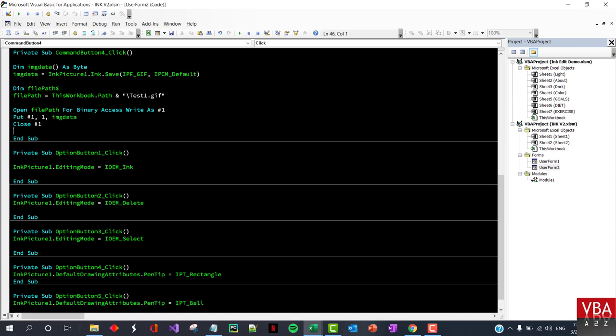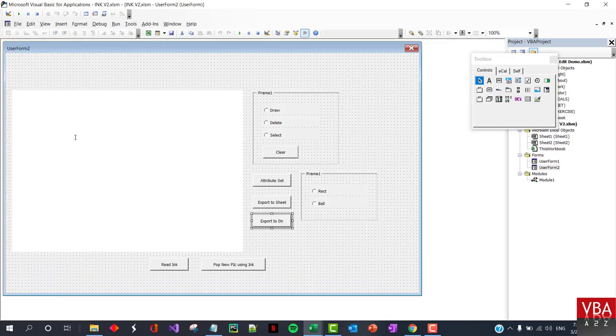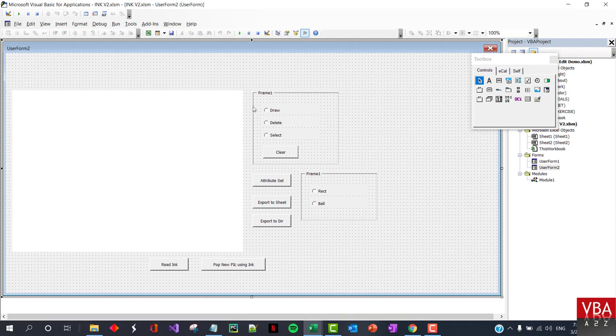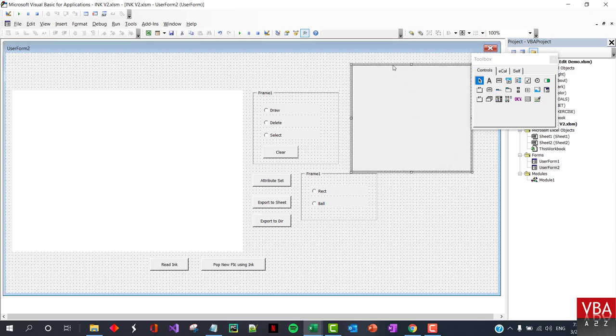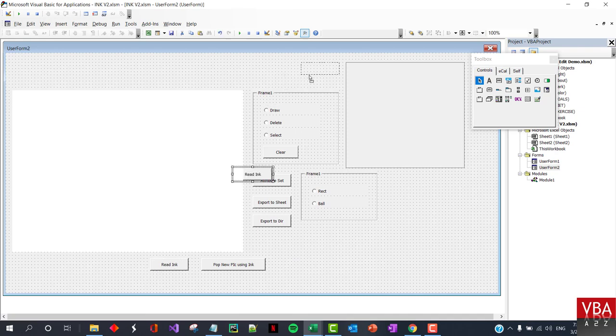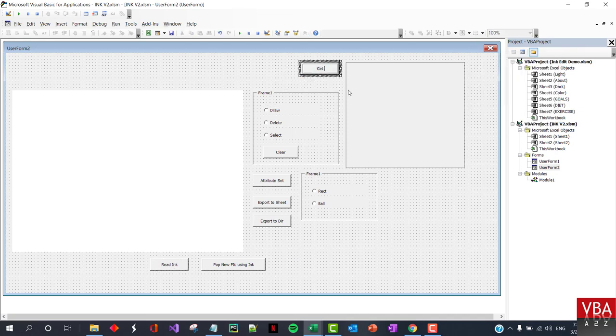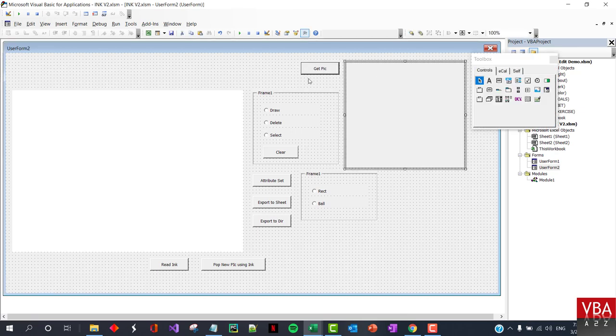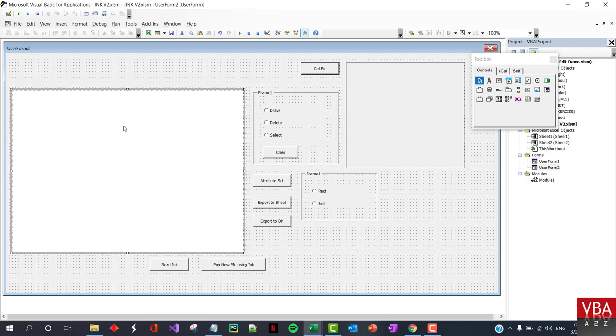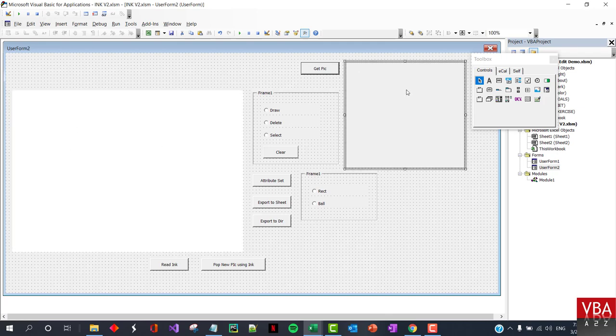Now we can also, let's say that we have image control, and you want to load whatever you do here, you want to transfer it here. Okay, let me just copy this. Get picture. I'll just say like this. And once we click on this button, we want to get whatever we drew here into this image control.